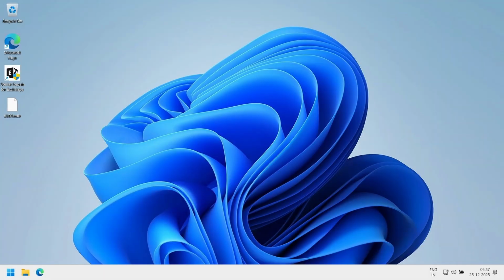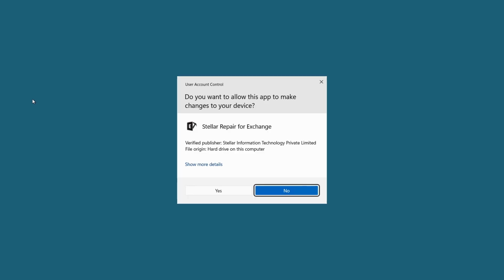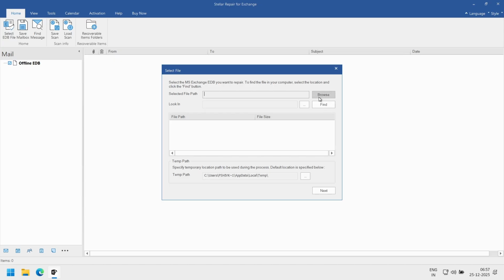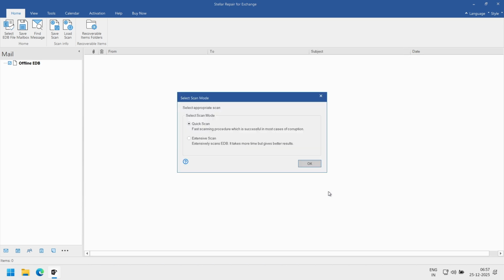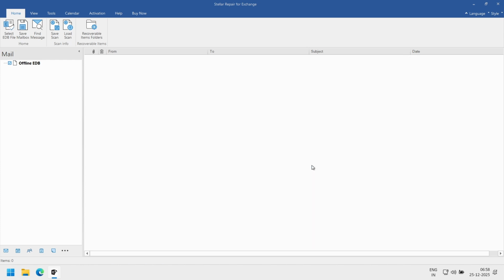Now let's see how Stellar Repair for Exchange can help us recover mailboxes directly from a corrupted database and export them to a live Exchange environment. Open the software on your Windows machine. Click Browse and select the corrupted Exchange database file, EDB. Click Next to begin the scan. Choose Quick Scan for faster results.